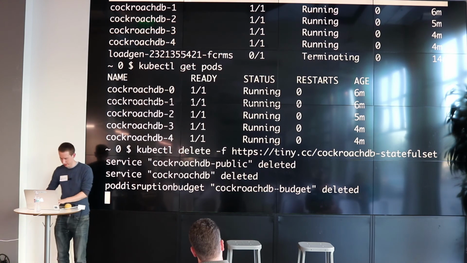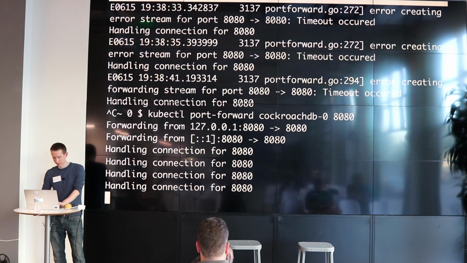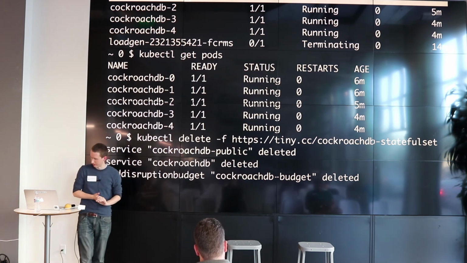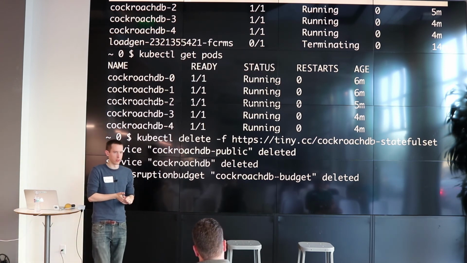And once that's done, your port forwarding will stop working. And at some point soon, the stateful set should be gone. Did you have a question? Yeah?